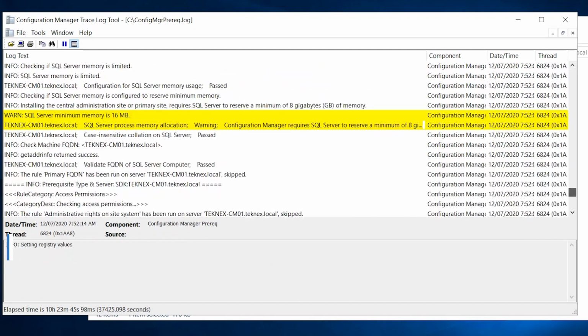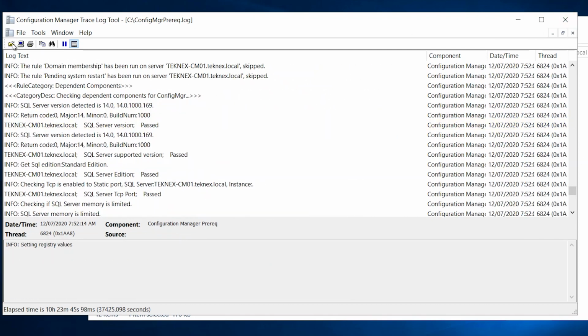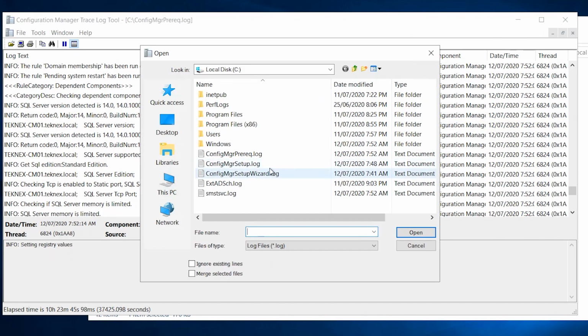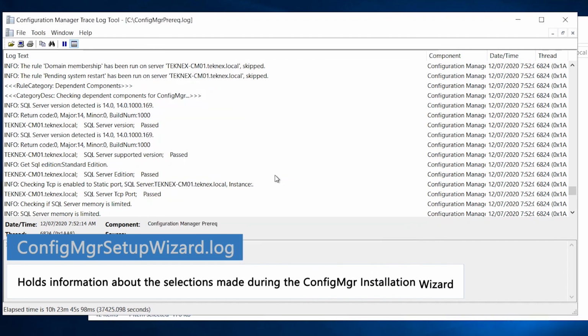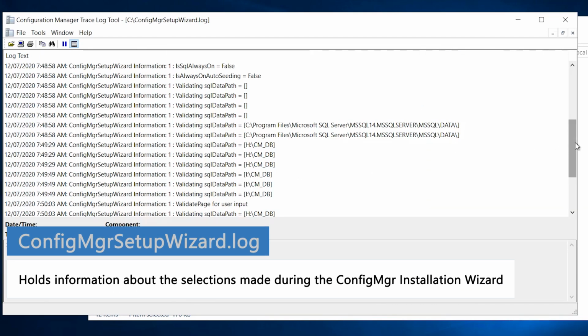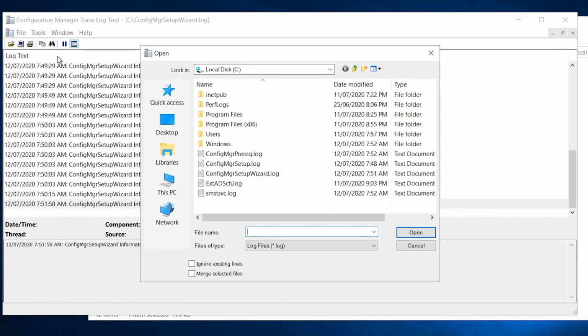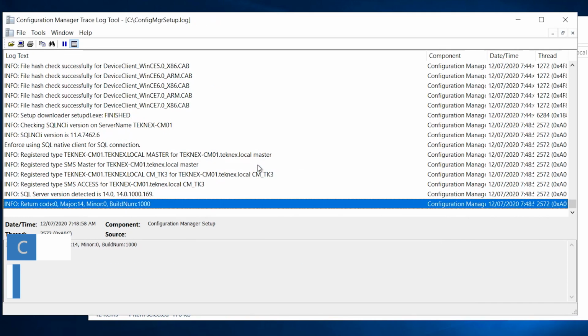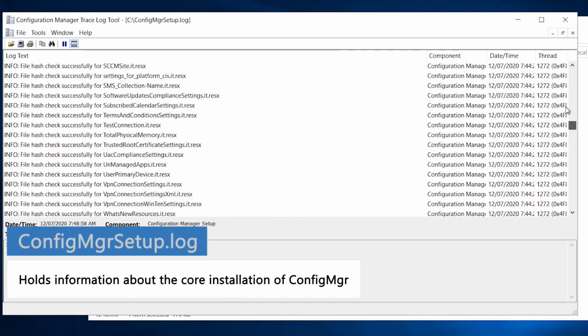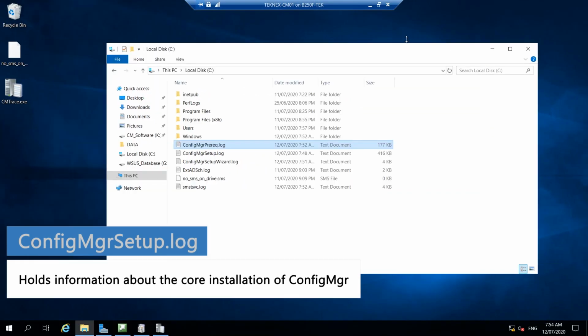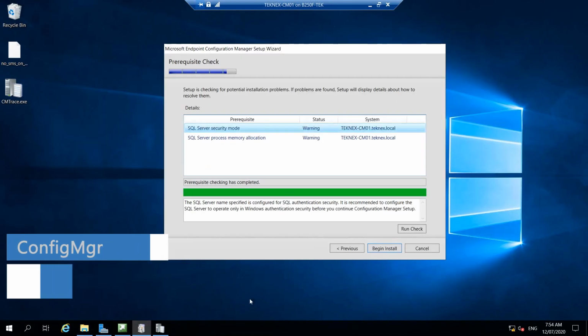All right, so we can open another log. Another log is config manager setup.log. There's another log, config manager setup wizard.log. I'm pretty sure this has information about the wizard, so what we have selected within the wizard. So now let's open config manager setup log. There will be some information in it, and let's minimize that one, minimize this one.